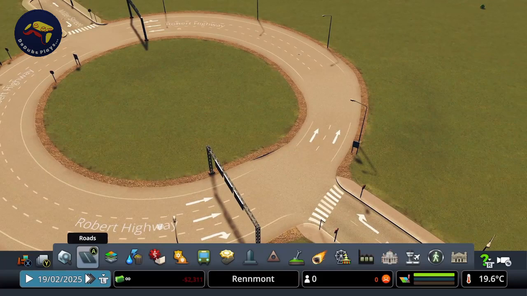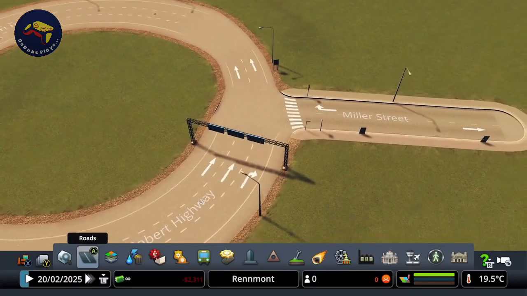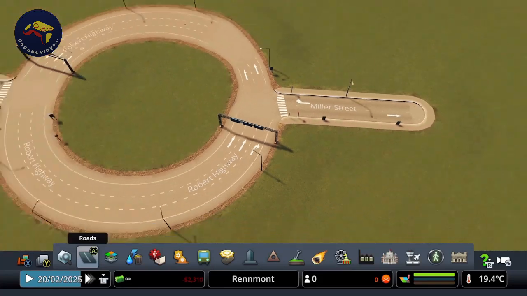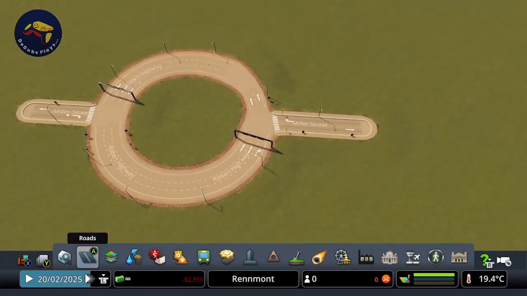As you can see, it does look a little bit weird, but that does also give us a dedicated turning lane on the outside lane here. So that's just going to help your traffic flow a little bit. Because it makes the roundabouts look weird, I would only use this if you've got a lot of heavy traffic on a roundabout, but it will help to make sure that the traffic is using the correct lane.